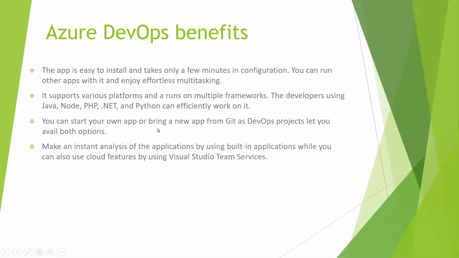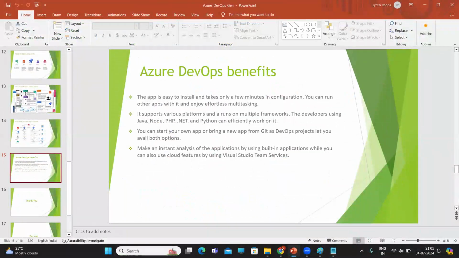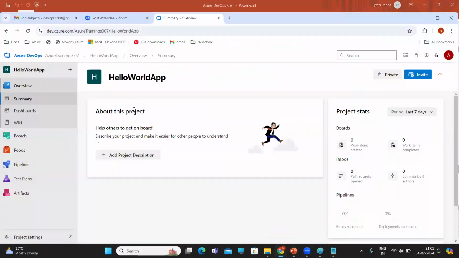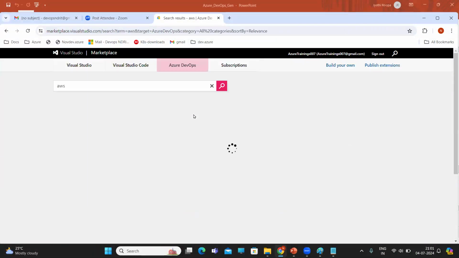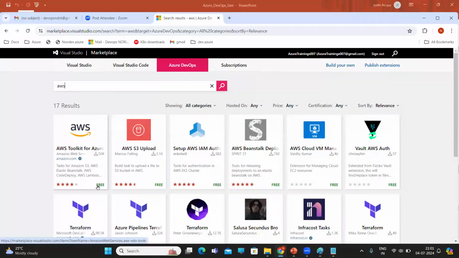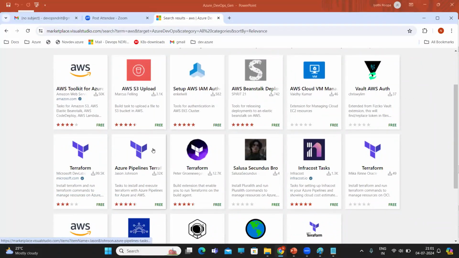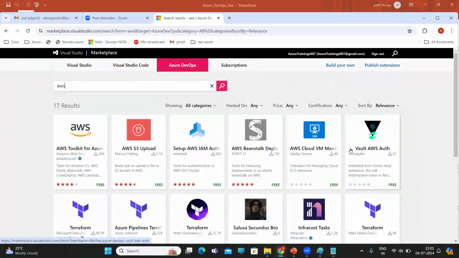And you can start your own app or bring a new app from Git as a DevOps project. Yesterday I also showed you, don't think that this will support only Microsoft tools. You have your marketplace, browse the marketplace and install whichever tool you want in the form of extensions. If you want to integrate with AWS, there are plugins for that. If you want to integrate Terraform, that is there also. And if you want to use Vault for your security, you have Vault here.